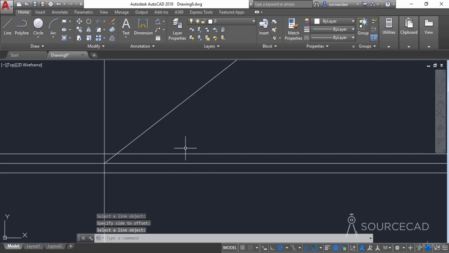So in this way, using this offset tool, you can make multiple construction lines at a certain offset distance from the original one, and we'll learn about this offset tool later on in the next module also.